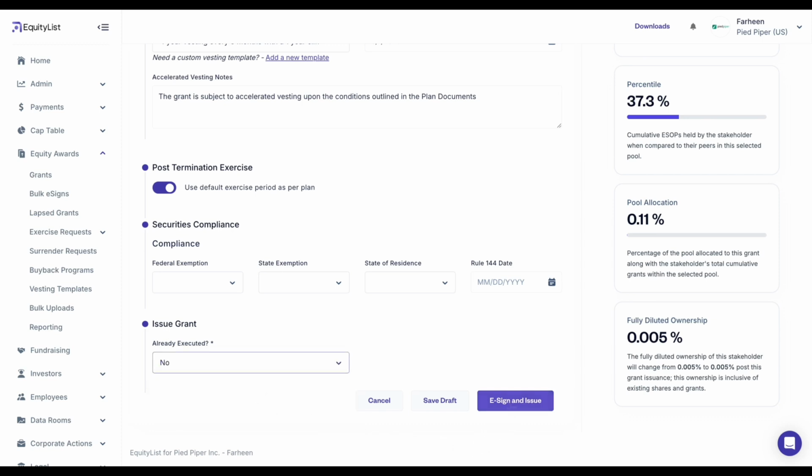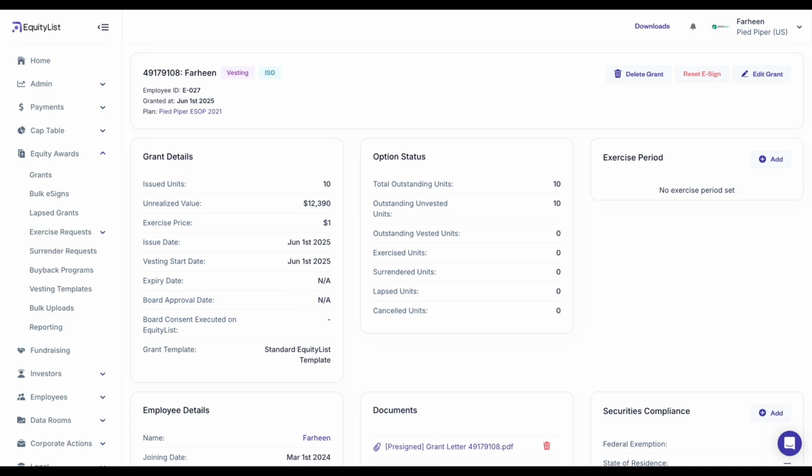As you enter these details, EquityList shows you helpful statistics, like how much of the total pool this grant consumes, any existing grants issued to the stakeholder, and their cumulative ownership across all grants.